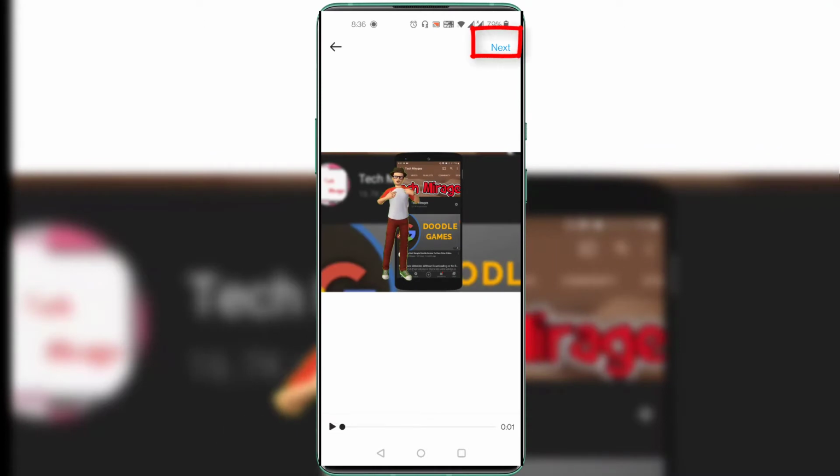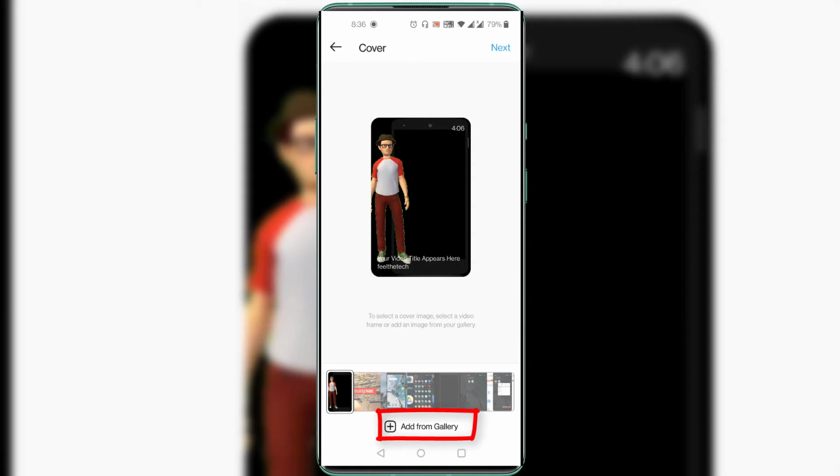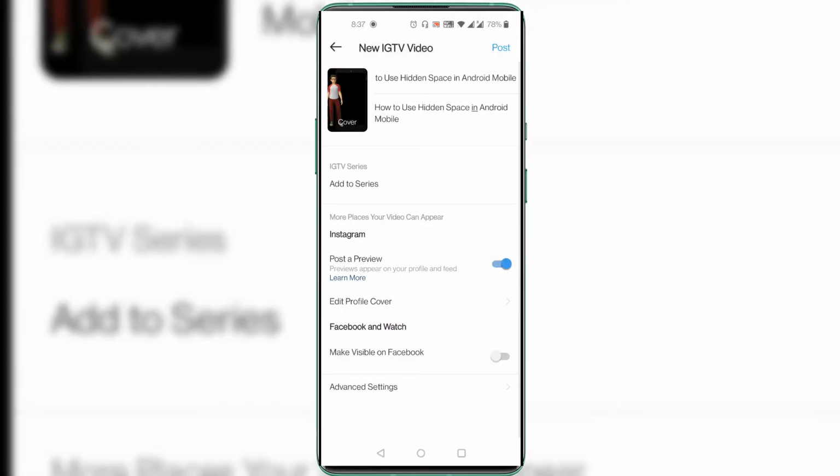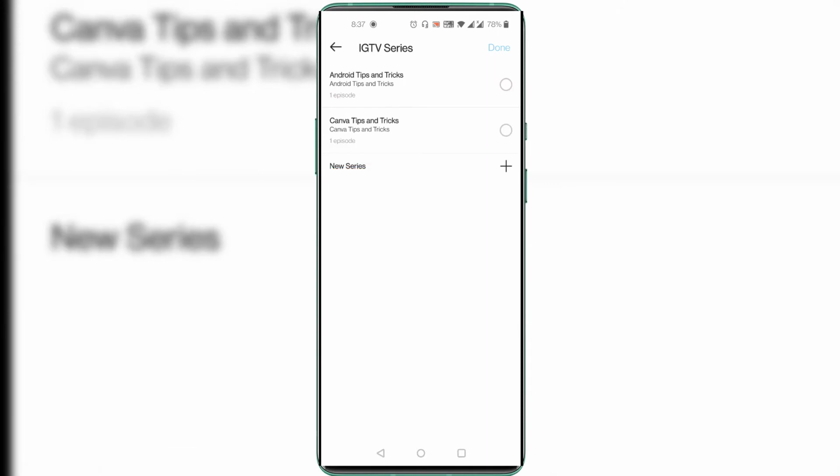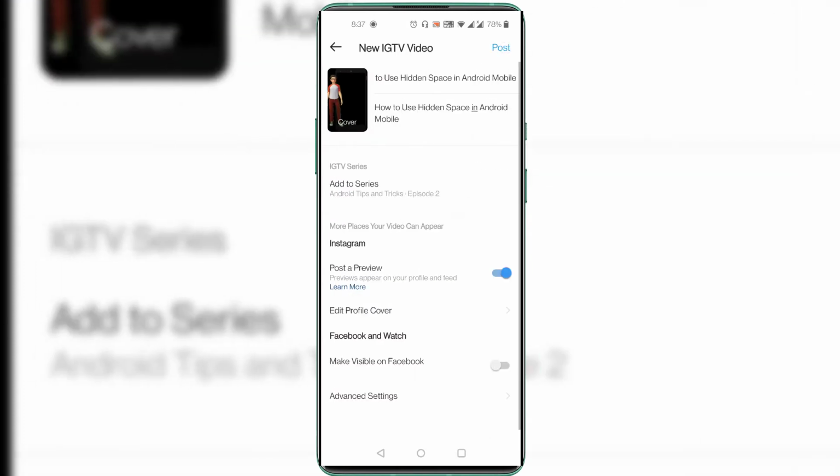Next, tap on the next button on the top right corner. You can add a thumbnail or cover image to this IGTV video by clicking on the add gallery option at the bottom and selecting the image which you want to add as the cover image from your gallery. I don't want to add any thumbnail or cover image as part of this video, so let me click on the next button. Give the title and description of your video which matches your video. And if you want to add it to any series, just tap on the add to series button. If there is no series being shown there, you can tap on the new series plus button and add a new series. This looks like a playlist of your YouTube. As I already created a series for this specific video, let me tap on the specific series and click on done. You could see the advanced settings option at the bottom, just tap on it.